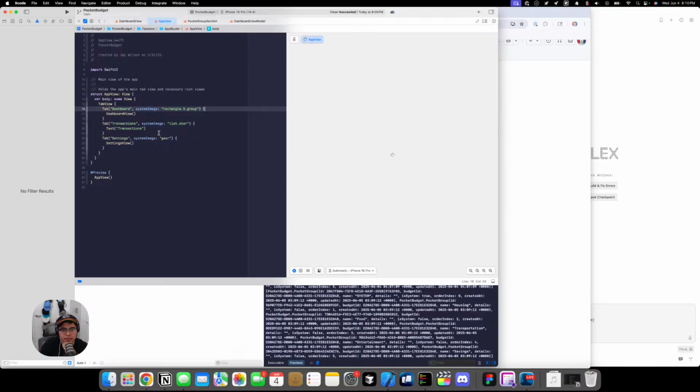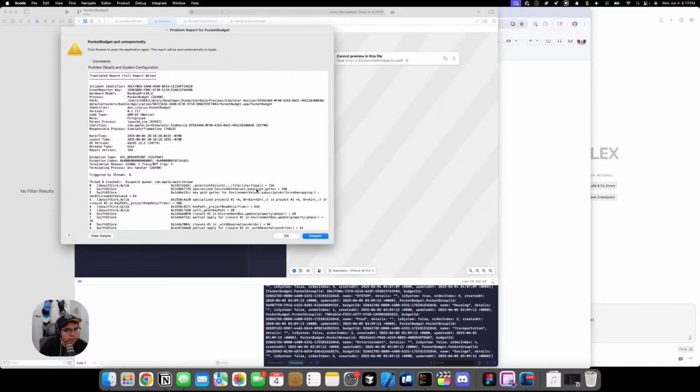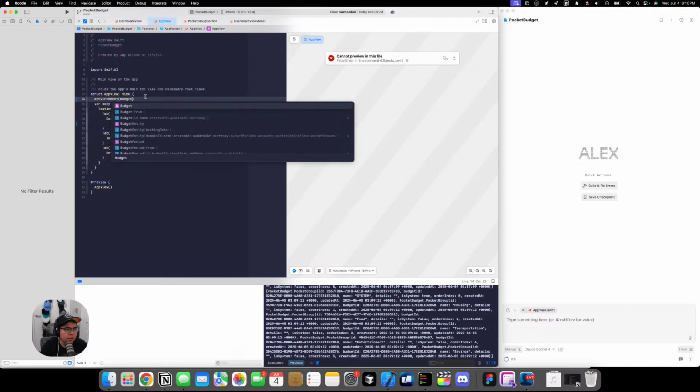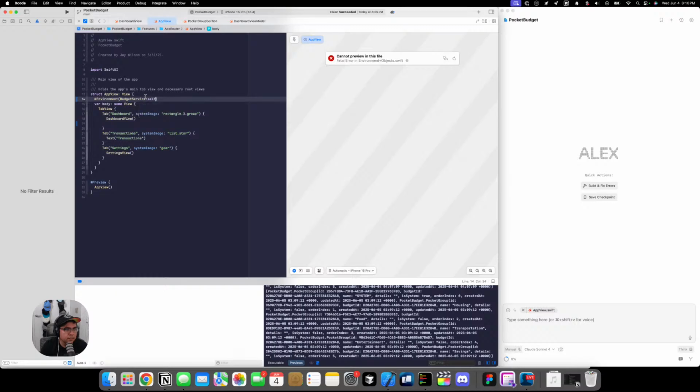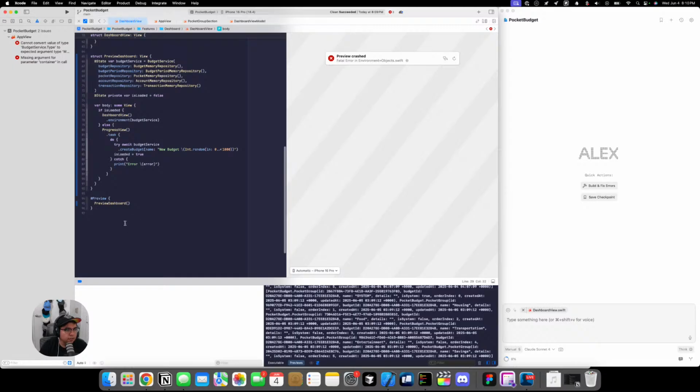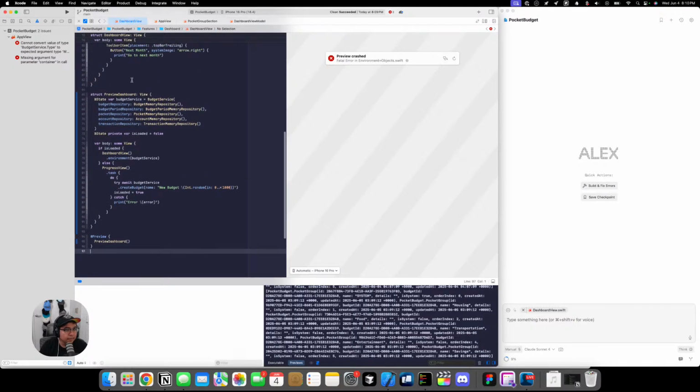Is it gonna build? All right, y'all. It quit unexpectedly. Why? Okay. Because of this. Hold on. So let's add environment here. I didn't pass in the environments. That's why. Budget service dot environment. Oh, I don't like how I had to do this in dashboard view. I had to have a whole preview, which was kind of lame.